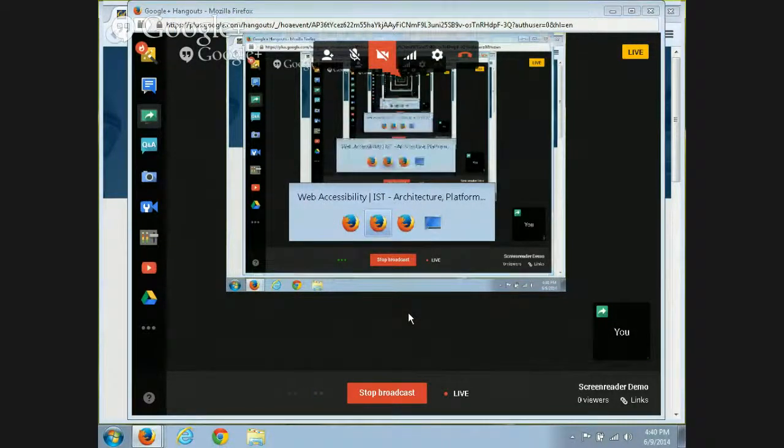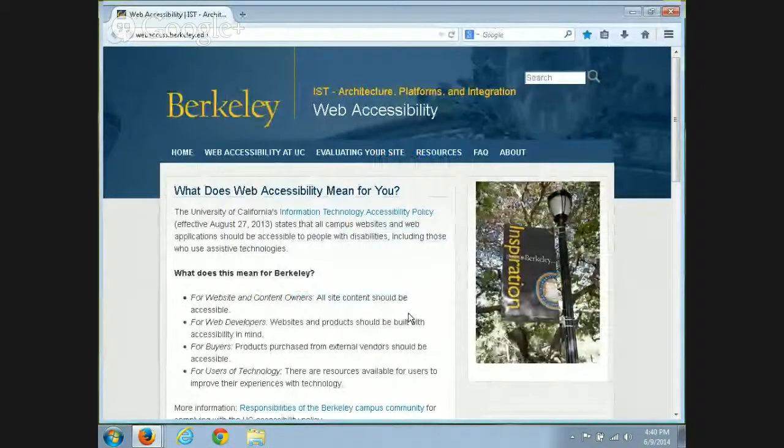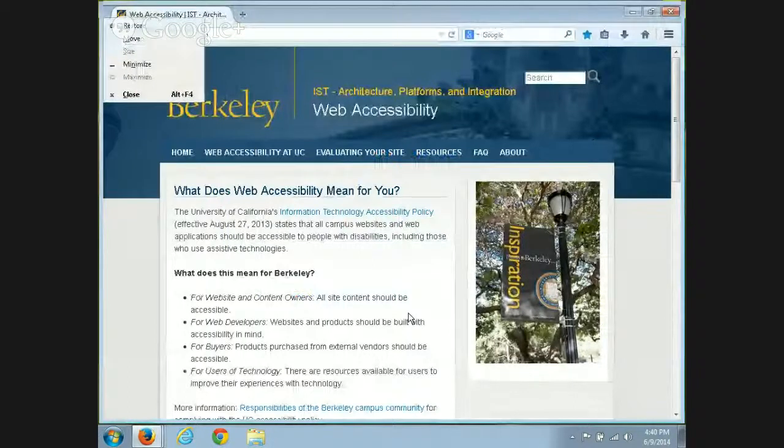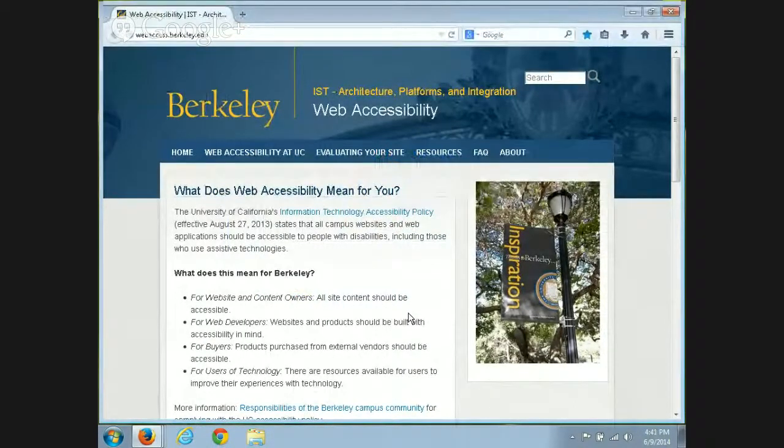Web accessibility. Okay. And I'll maximize the window. Alt space, X. Web accessibility is architecture. Does the Hangout automatically screen share? No, I had to select it. Okay, that was what I did for me, but it does the full screen.